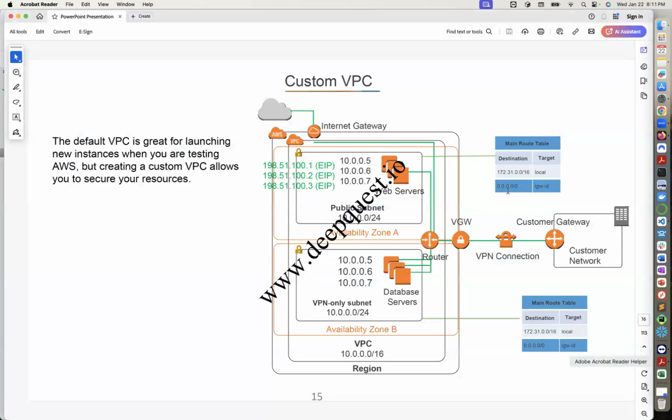Okay. So a custom VPC, you're going to do a 10.0.0.0/16. You create two subnets. You create a public subnet here, 10.0.0.0/24. And you create a VPN-only subnet, or private subnet, here, 10.0.1.0/24. And you create servers in here. So this is the first IP, 10.0.1.5, 10.0.1.6, 10.0.1.7. You have three servers here, database servers.